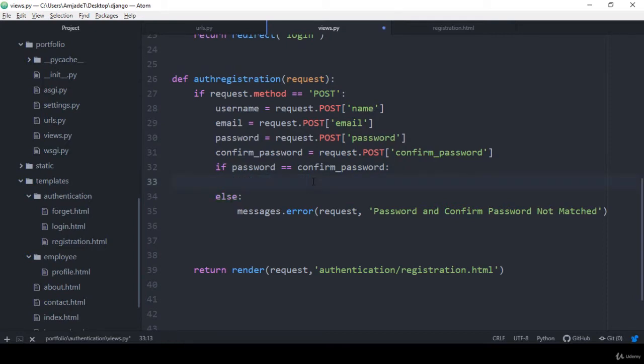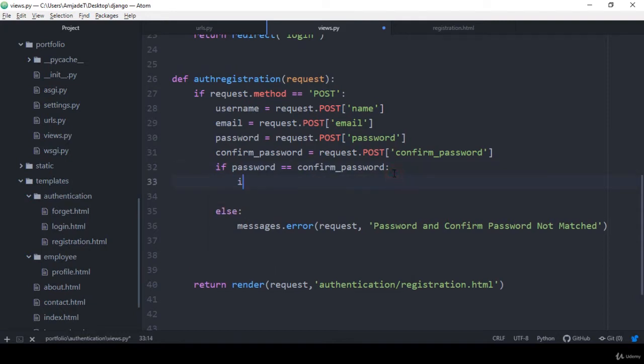So here I want to put another if condition. With one of the default classes, User, we first have to filter. Filter means it should search in the database whether that user already exists or not. For that reason we add our User and then objects, and with these objects it should filter.